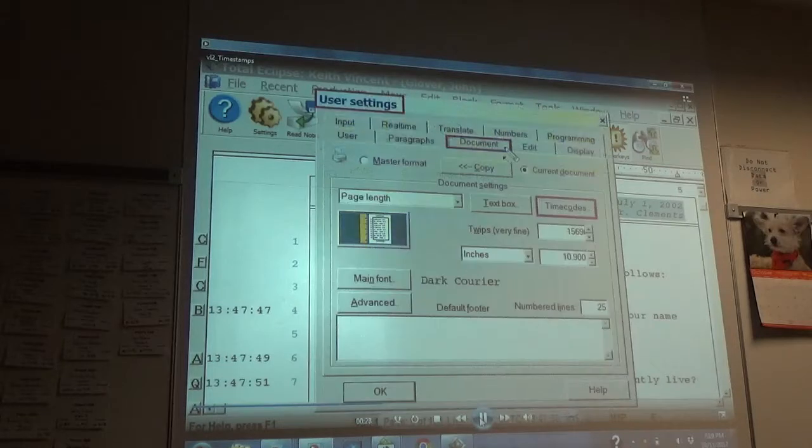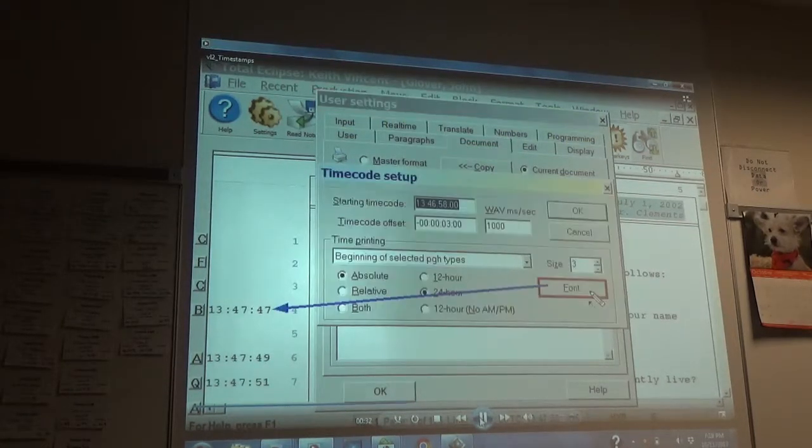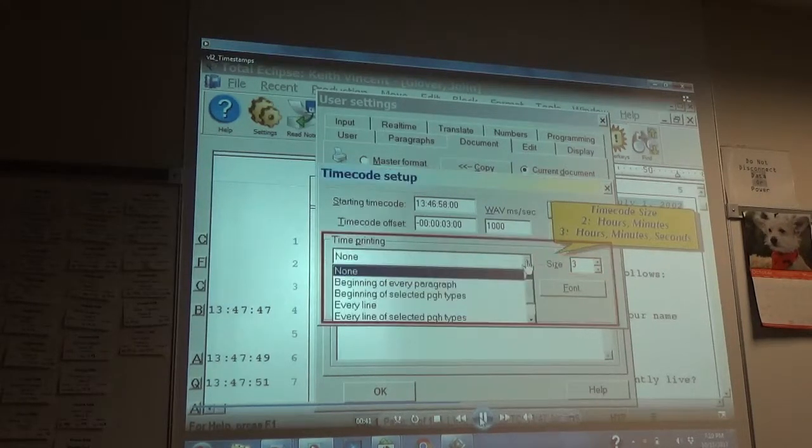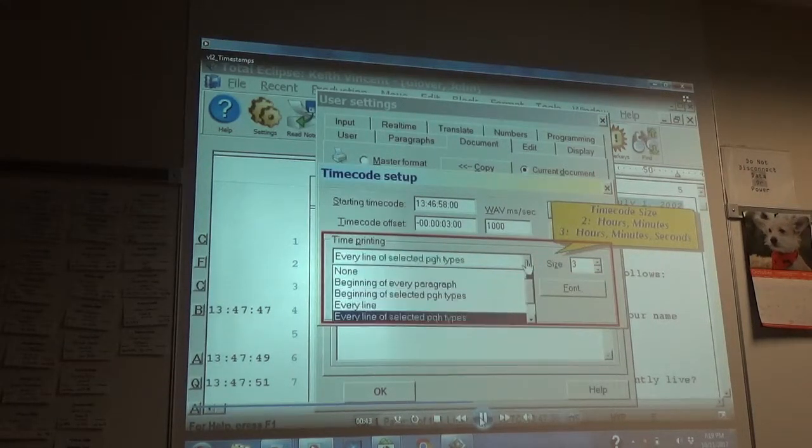This gear icon opens the part of my user settings where I can set up time codes. Here's the button to select the time printing font, and where I indicated that I want to show hours, minutes, and seconds. You also need to indicate how often you want time codes to appear.